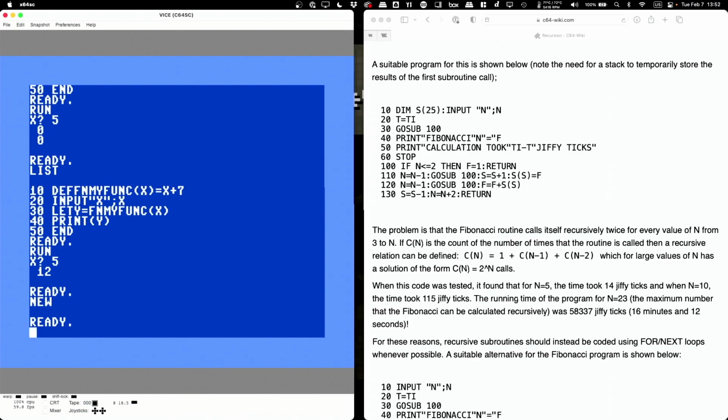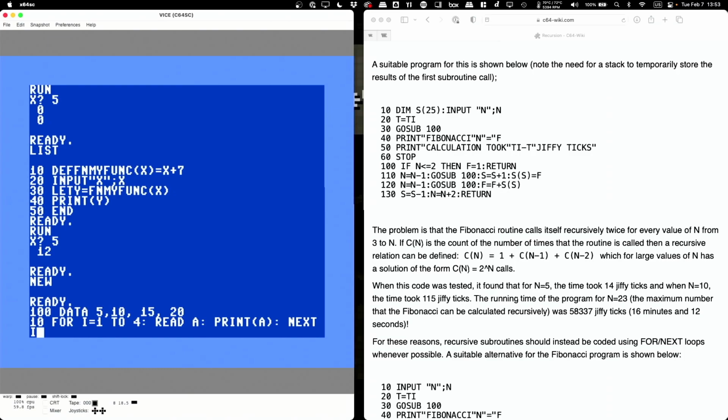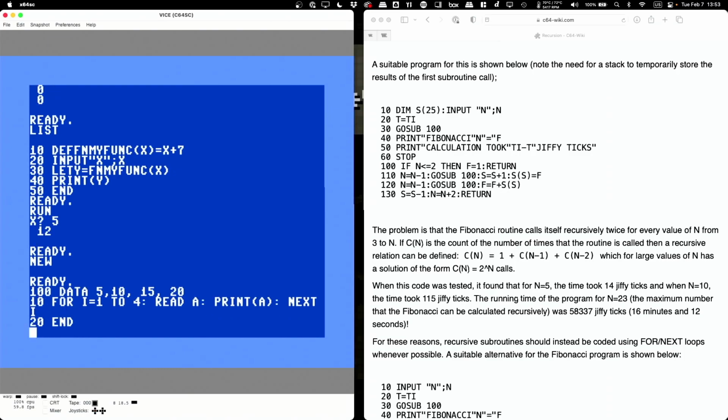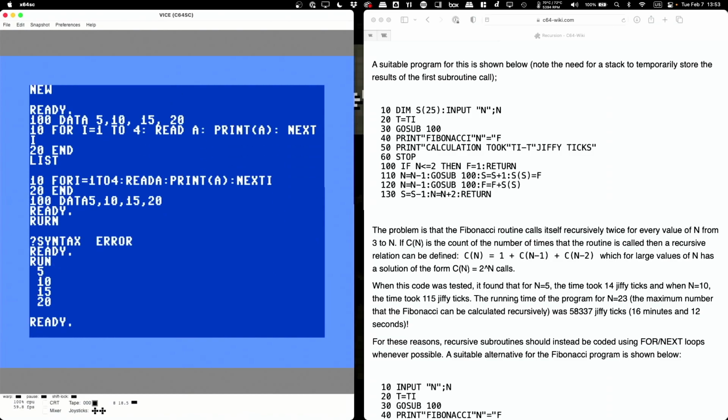All right, and I'm going to put on line 100 some data statements. Okay, and on line 10, I'm going to say for I equals 1 to 4, read A, print A, next I.